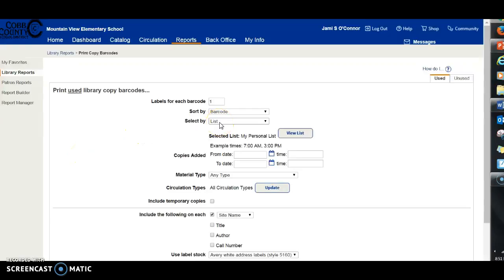Now, you want one label per barcode, okay? We're going to sort by barcode and list. We're going to view it. I'm not going to fill any of this information in because I'll actually get barcodes if I don't. But if you know that you just put a new book out there, you had entered it into Destiny on Halloween, and the barcode fell off, you could put those dates in.